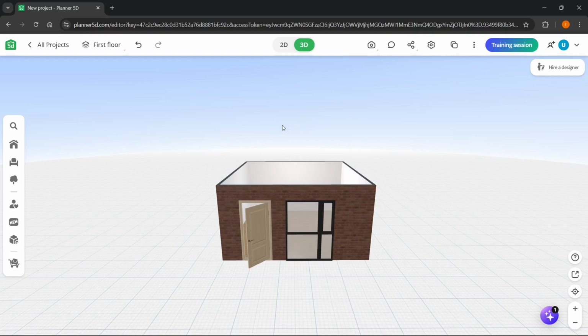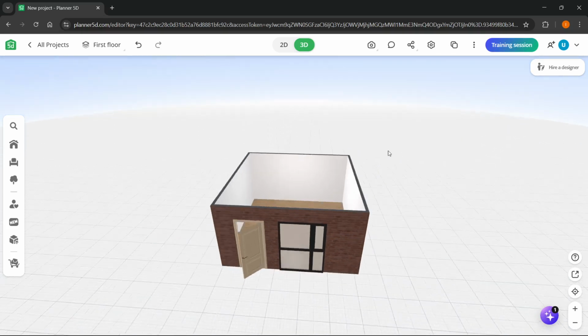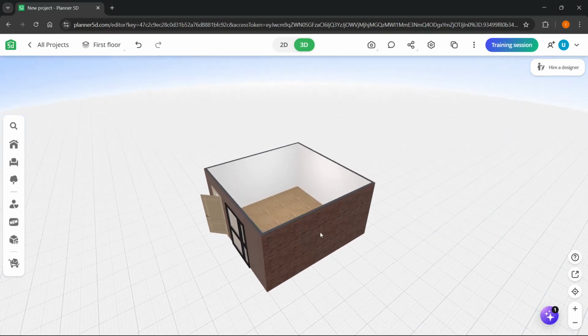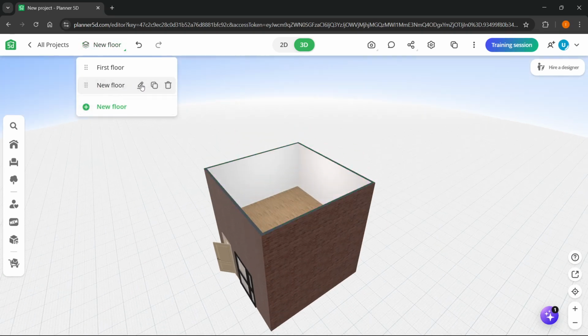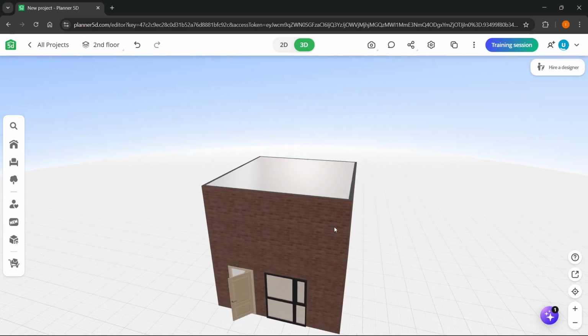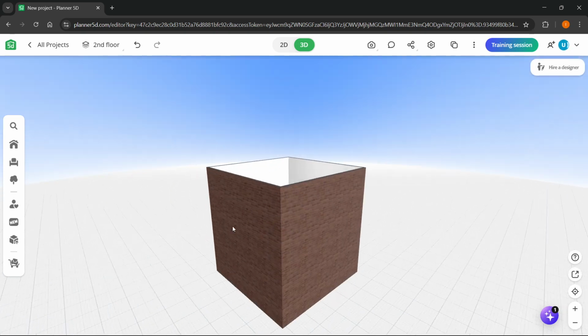So whenever you do that, you want to first add the floor on which you want to have your balcony. Of course the balcony cannot be on the first floor, so we're going to add a new floor by going up here, top left, and then new floor. Now over here, I'm going to just rename this to be second floor like this, and then I'm going to click on the check mark. Now we do have the second floor, and what you want to do now is actually add the balcony.